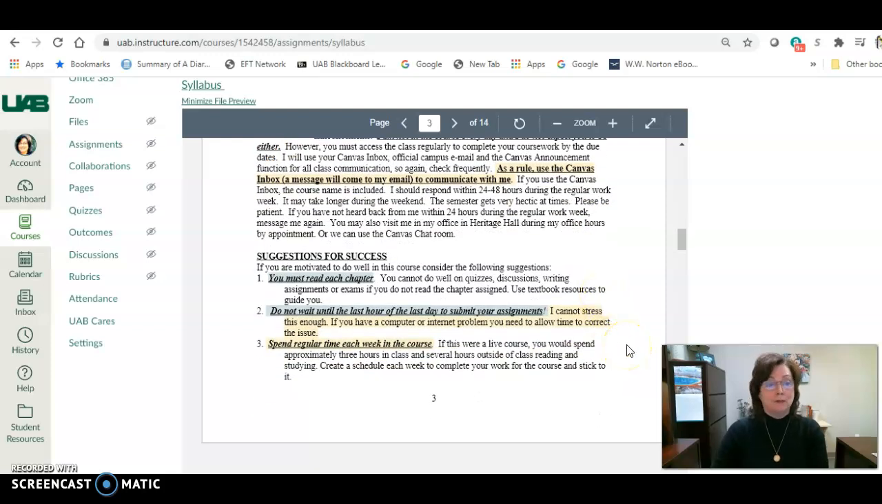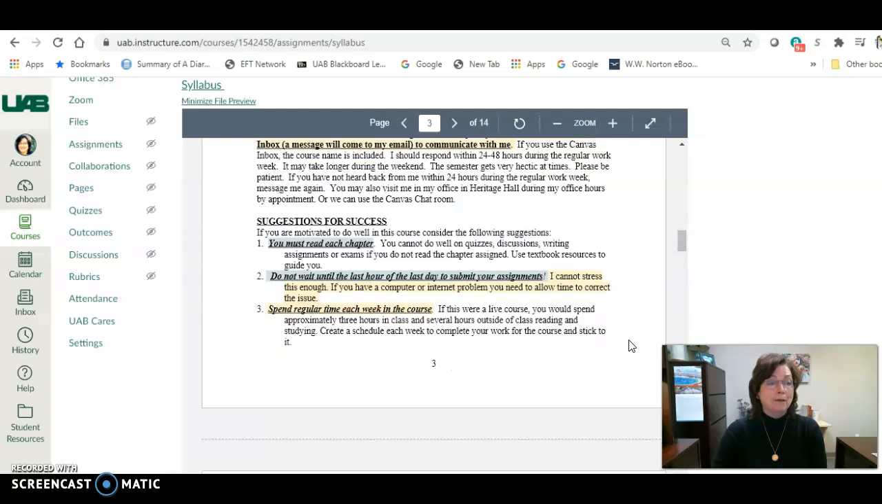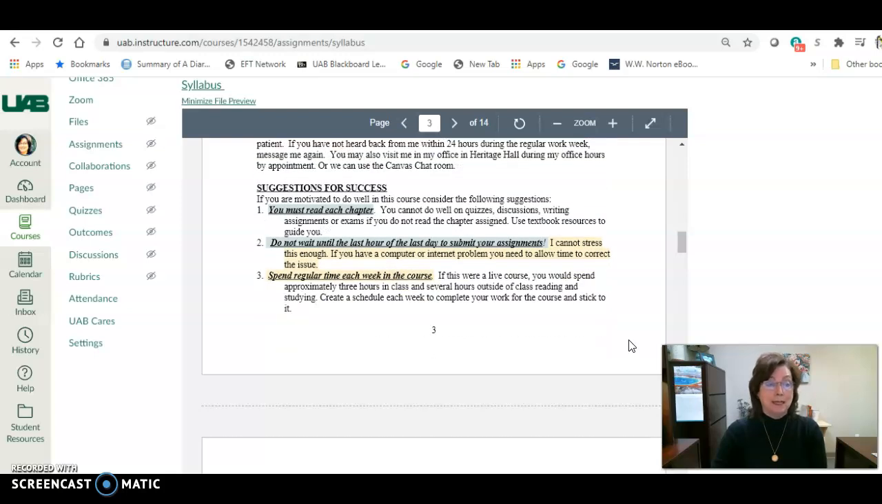Sometimes during the semester it gets very hectic. And I've given you some suggestions for success. First, you do need to plan on reading the chapters. You can't do well on quizzes and the assignments unless you read the chapter. And the most important thing that I can tell you about this class is you do not need to wait until the last minute of the last day to submit assignments or exams. I just can't stress this enough.